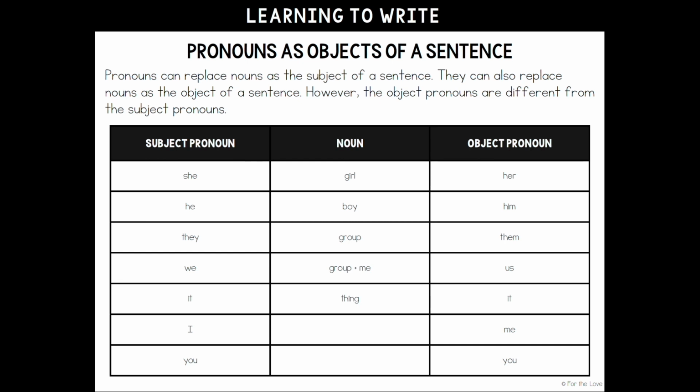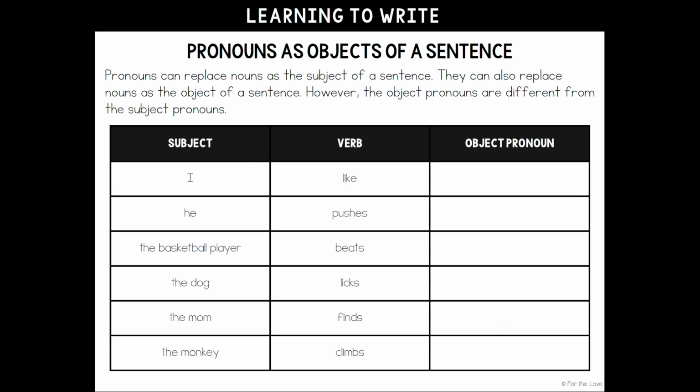For example, the noun girl, if it is used as the subject pronoun, would be she. If it is used as the object pronoun, it would be her. So this is how the words change, but they are describing the same thing. Notice that we do not have a noun that works for everyone for I or you, but students can fill in their name if that makes more sense to them. So this is a page that you would just give to your students, or they could copy into their writer's notebook.